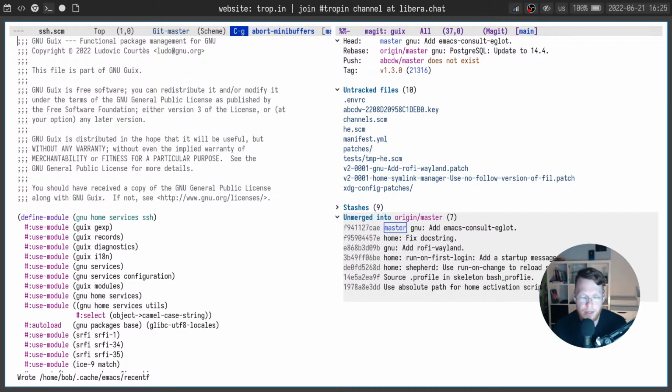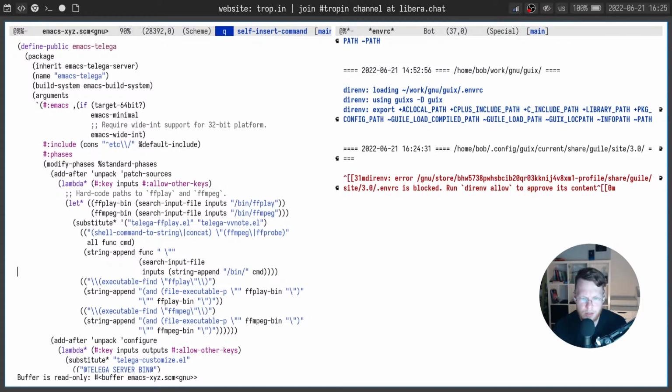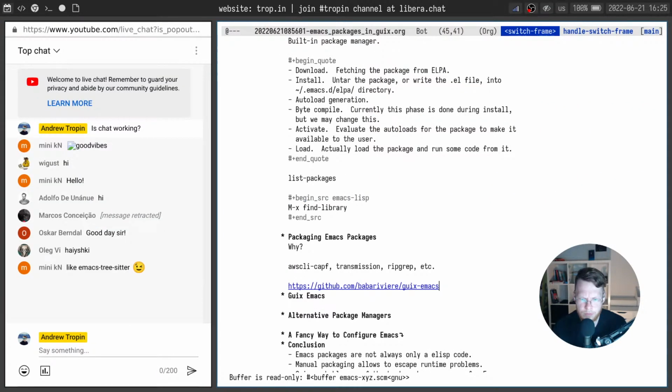Are there any questions regarding the packaging process of Emacs packages and its dependencies in GNU Guix? Okay, if they appear, you can ask them and I will answer them later. Let's go to the next topic.